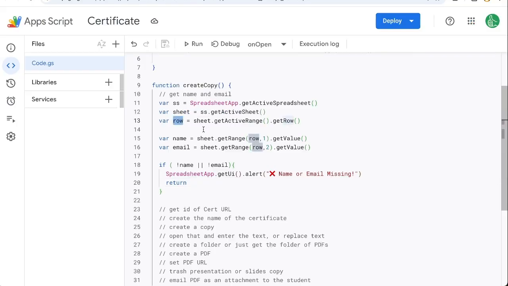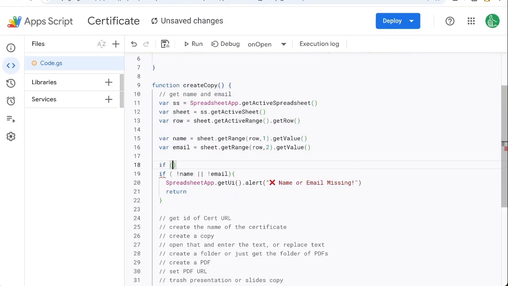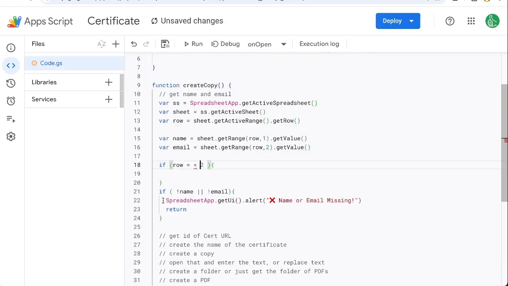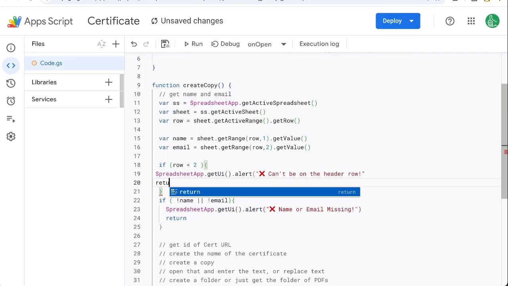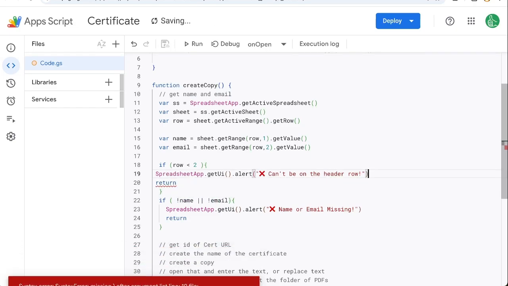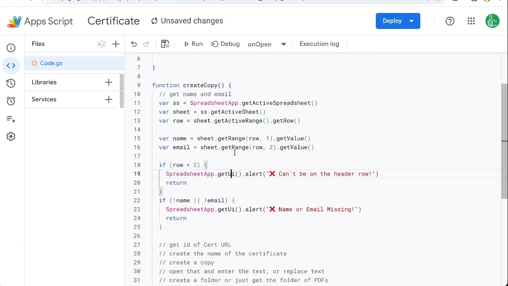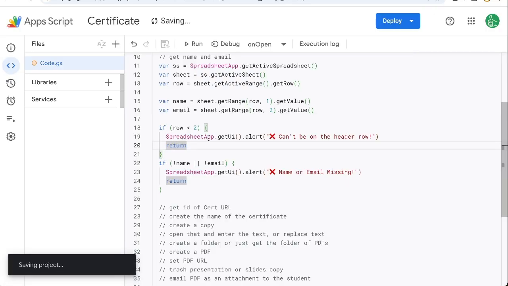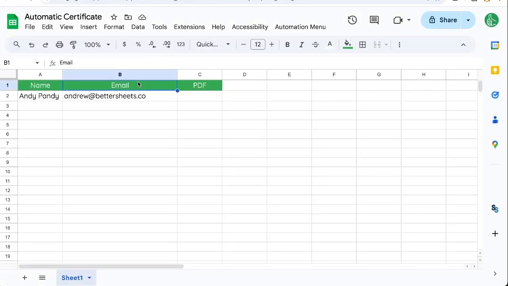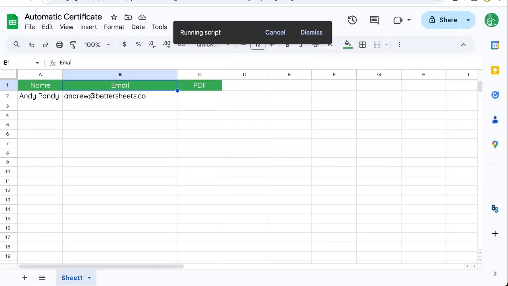Perfect. I also want to make sure that we're not on the header row, so I'm going to add right above this, same thing, if row is equal to 1, or actually less than 2, essentially, because maybe it's 0, I don't know. We're going to have this exact same alert, but we're going to say 'Can't be on the header row' and return. We need a parentheses at the end there. We can format the document. There we go. Looks nicer. Save. So now if we are on the header row, it's going to give us another error message, essentially. Can't be on the header row, bro.